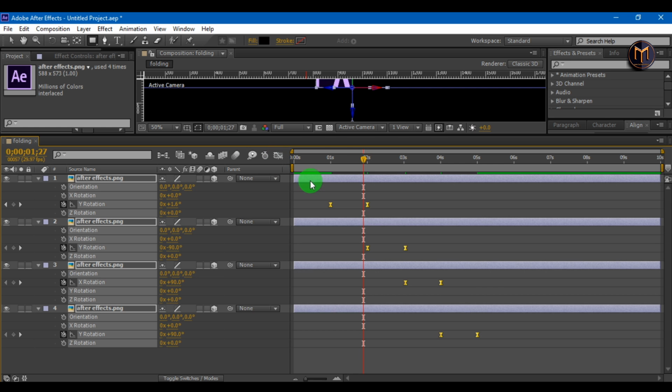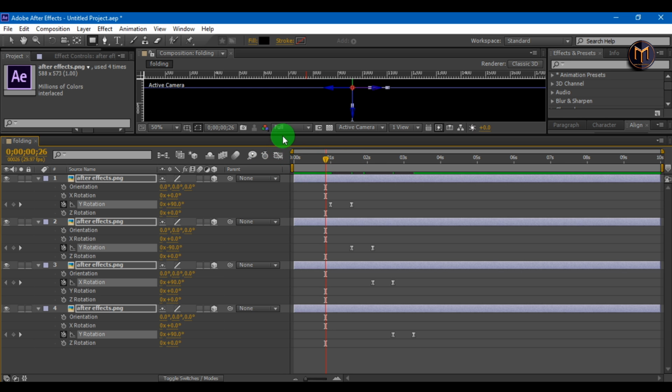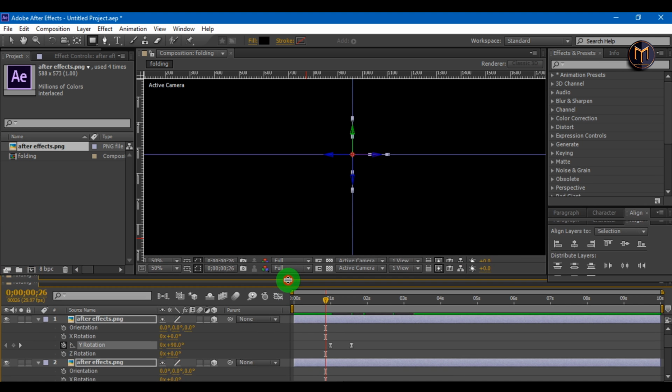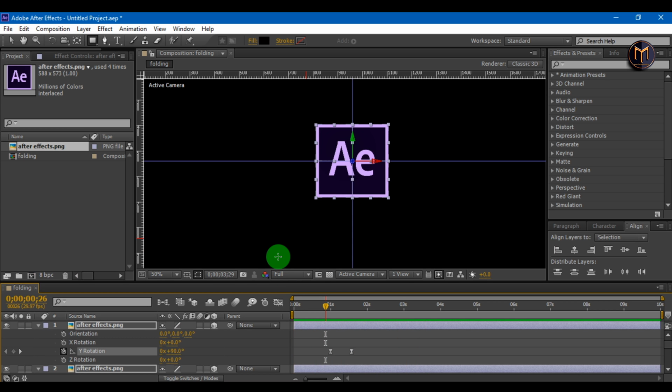Now press Alt key and select the last keyframe and drag it backward. This will reduce the time and make animation faster. Now you can see our animation. We have reduced time duration, making animation faster.